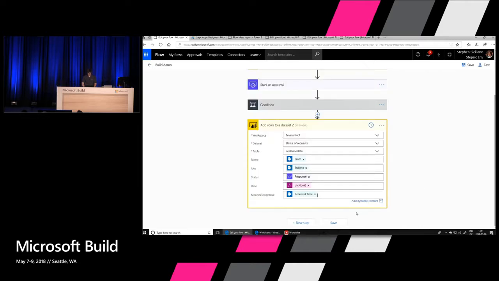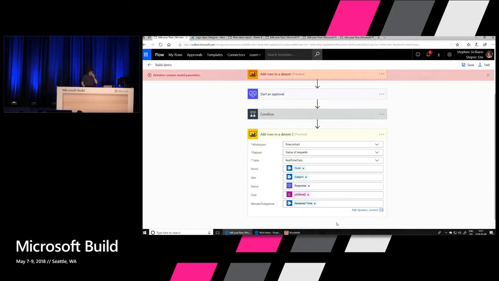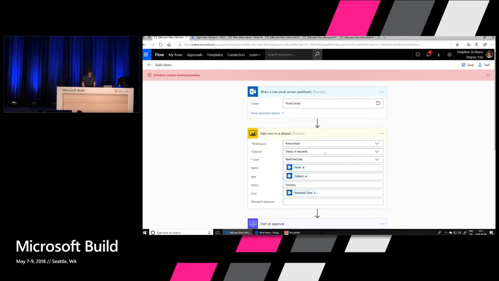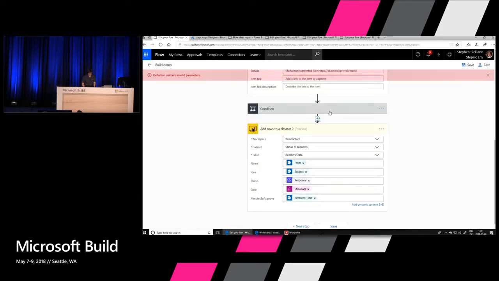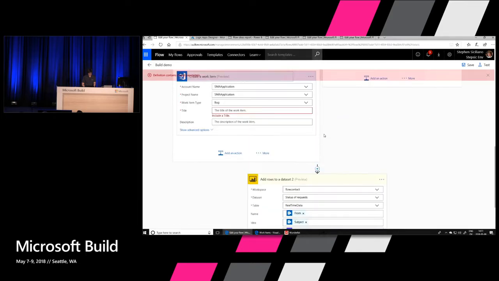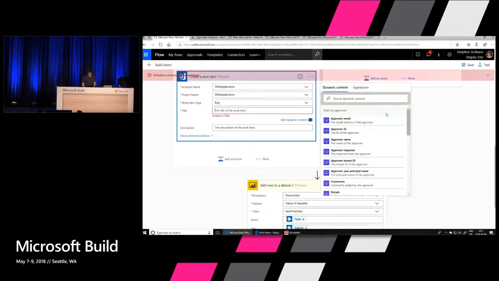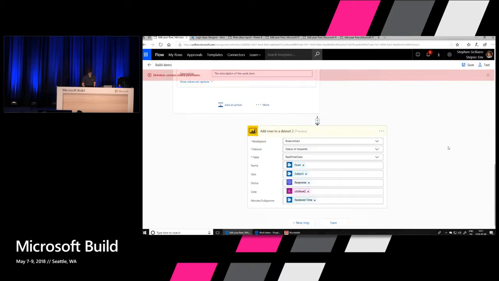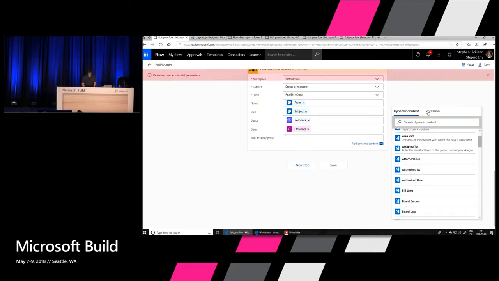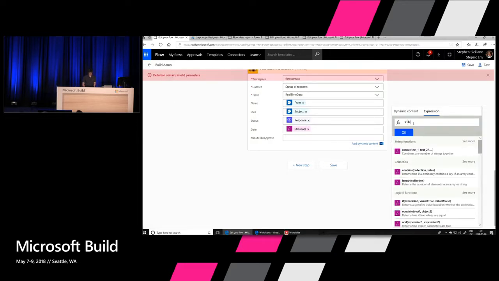OK, so now if I save this flow, it looks like I have an invalid parameter somewhere. So let's take a look and see exactly where that is. Oh, I had removed the subject from here, so I'll put that back. And yeah, you're right. It looks like it did. I misclicked again, so I'll try one more time. And then if this doesn't work, I'll switch to my backup flow. Let's see now.